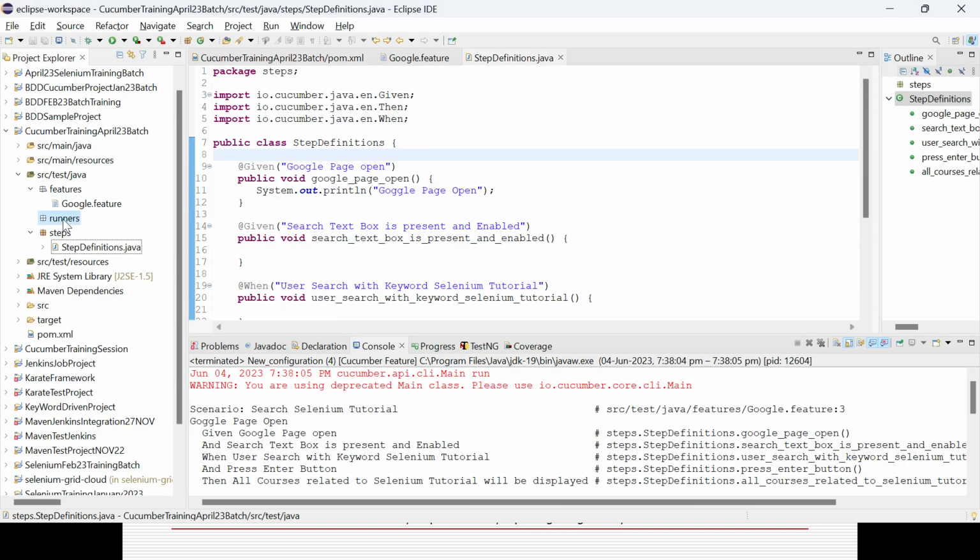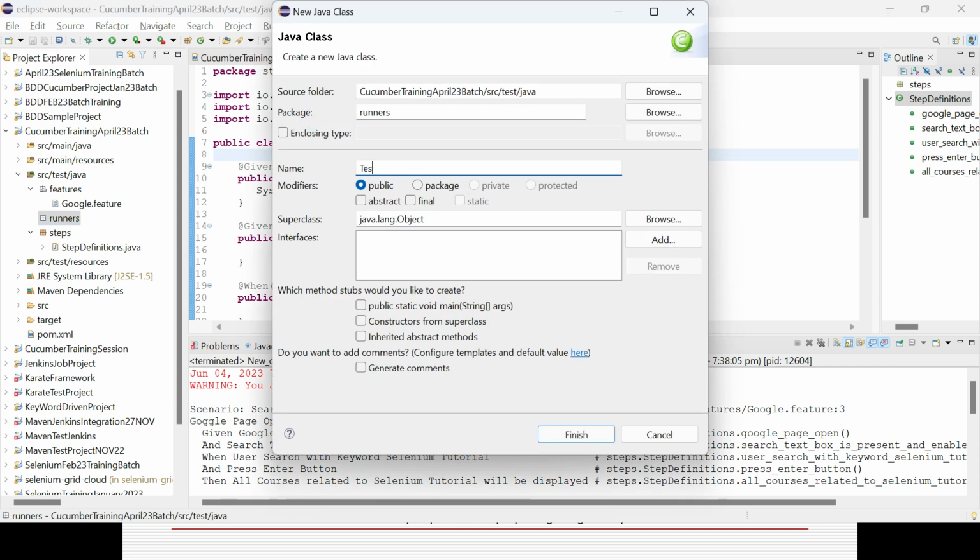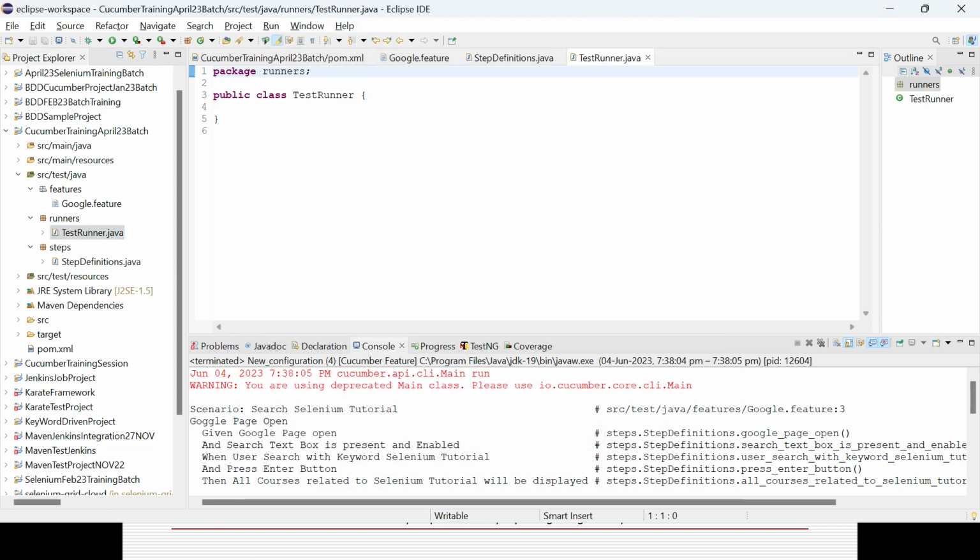I will go to the runner package. I will right click here. I will create a class called TestRunner. Okay, no need to select public static void main. So I will be creating that called TestRunner. Okay. So here it is already there, and you need to map it.